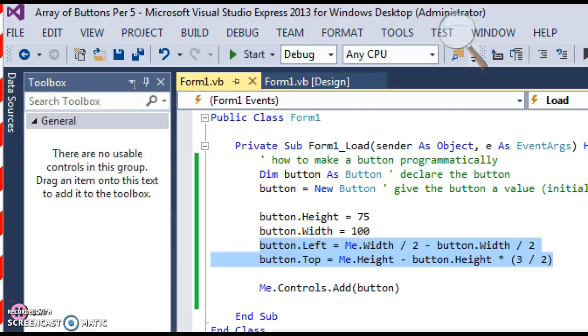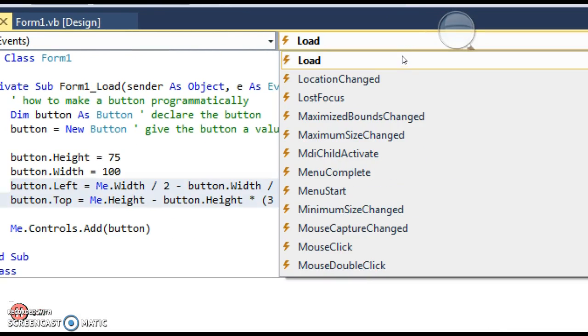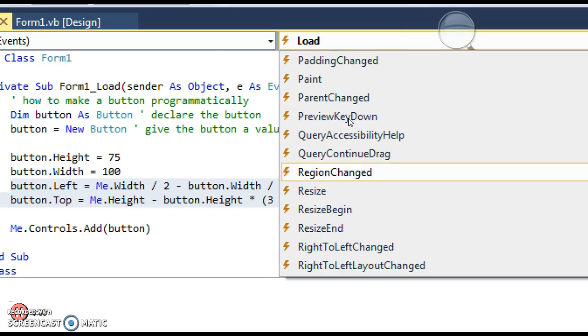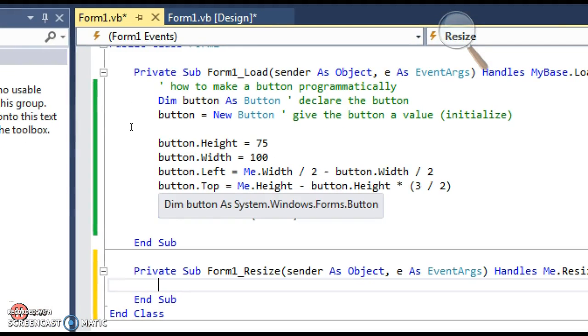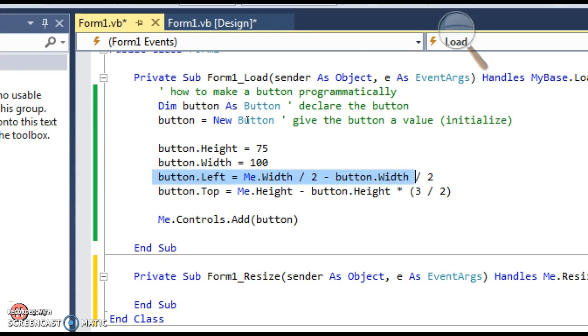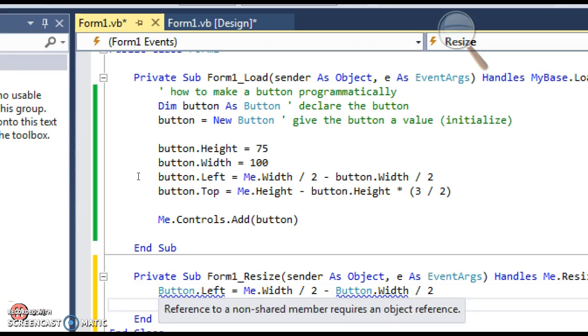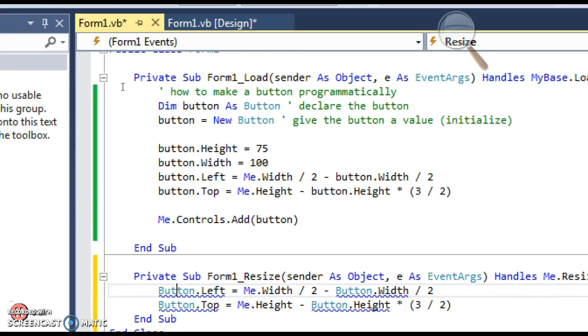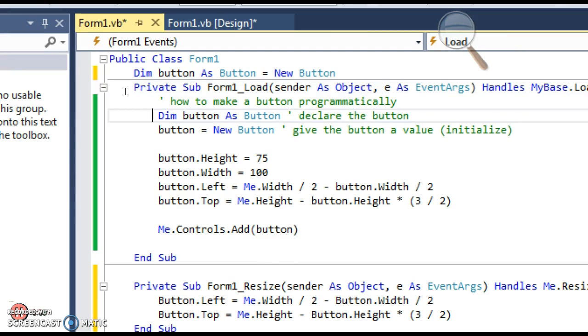If you want it to adjust dynamically while you're running the program, it's pretty easy to do. Check this out. So instead of load, there is a resize. And all you have to do is take these two commands, the left and the top, copy them, and paste them. But what you have to do is dim your button globally, and you actually have to make it a new button immediately. You can't do it in two separate steps like what we did.